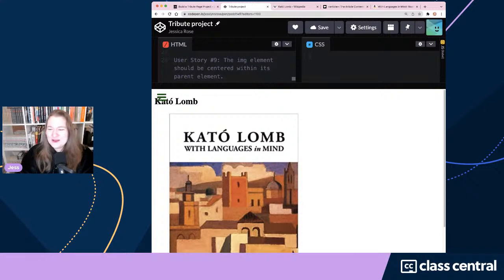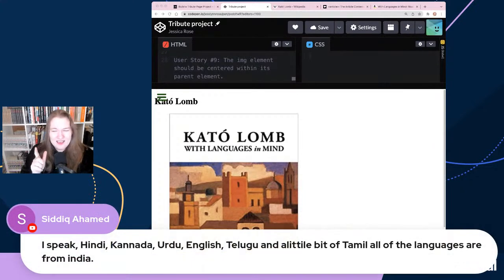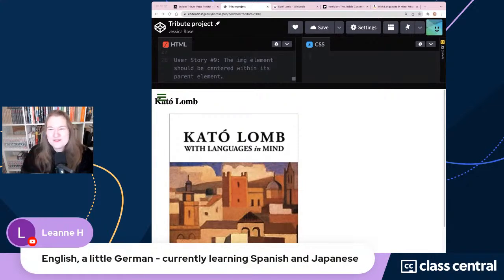Wow. Languages-wise, look at this. When I say terrifying, I mean this in the most admiring way possible. Sadiq speaks Hindi, Kannada, Urdu, English, Telugu. Look how modest you are. Do you know a little bit of Tamil? You're just very casual, like, oh, of course I speak all of the languages in the entire world. And Leanne as well is just like, oh yeah, I speak English and German and Spanish and Japanese. If you're studying Japanese, let me know. I've got a bunch of mostly computer-driven tools about learning Japanese that I'm really happy to brag about and share. I didn't make any of them.